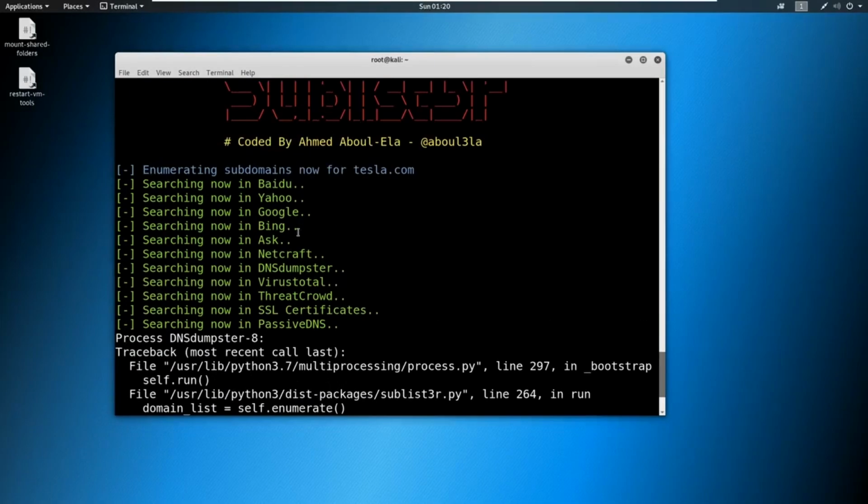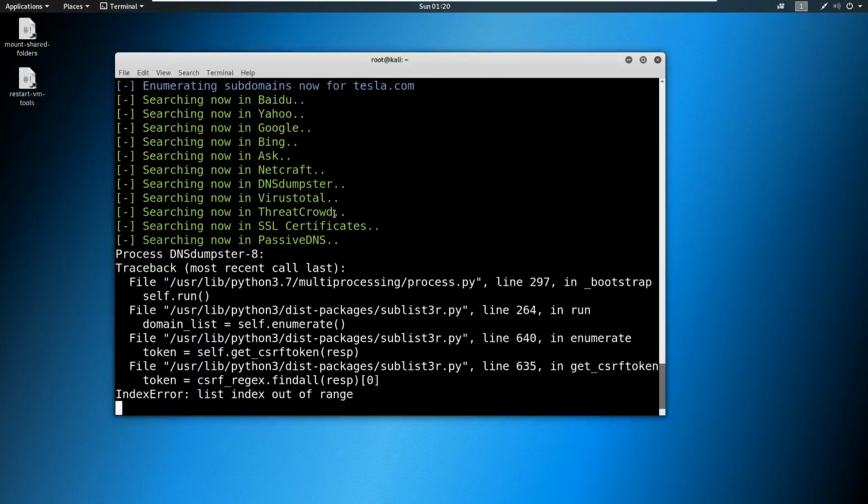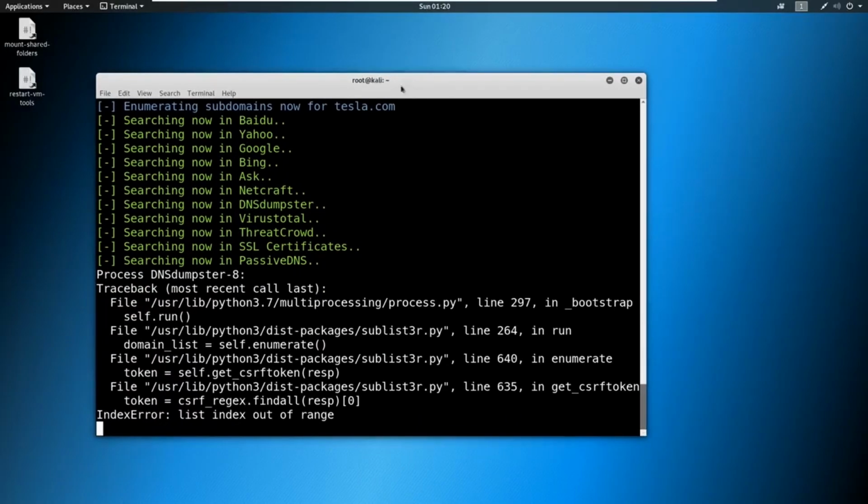Don't worry about this error if you get the error. It's looking through all these different search engines, similar to what theHarvester was doing, but you're going to see that it's going to return quite a bit more. So we see Baidu, Yahoo, Google. It's going to go through all these and try to search. While this is going on, I want to point out another way to do this.